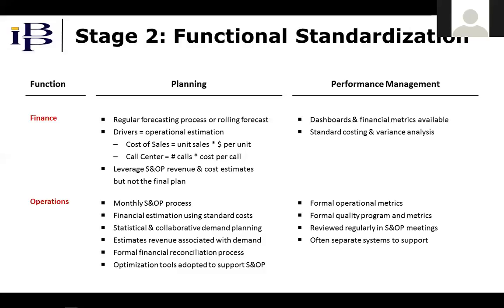And in a lot of cases, there may be some sort of formal reconciliation process between finance and ops, but it's a manual process. So fairly time-consuming. Again, this is probably not covering the entire organization. From a performance measurement perspective, I think you'll find that companies have implemented things like dashboards and formal financial metrics and standard costing and variance analysis. And in operations, they probably have some formal metrics as well that they have on dashboards. And oftentimes these are separate systems supporting these things.